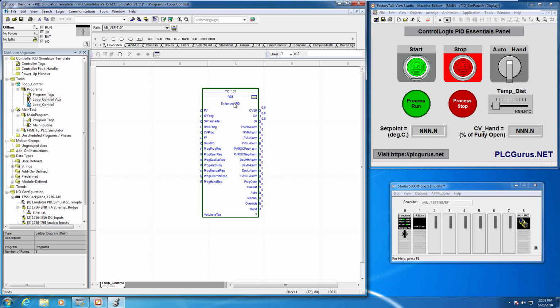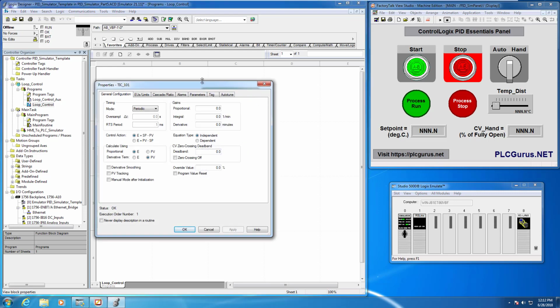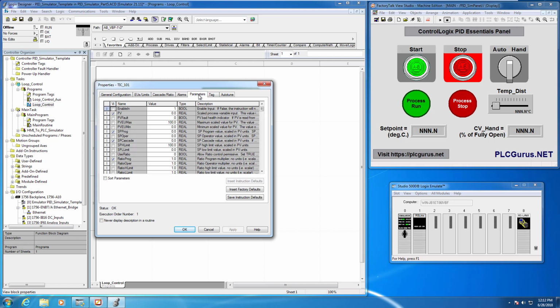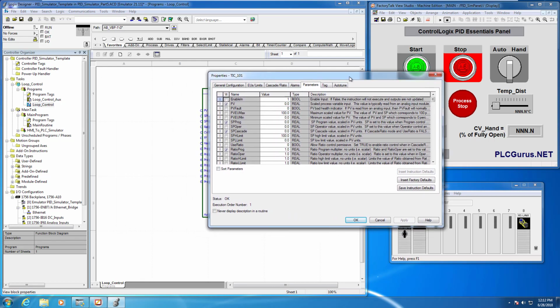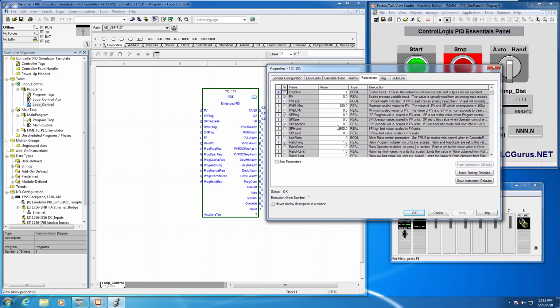But the first thing I want to do before we get into data flow and execution of instructions, I want to go ahead and set up these parameters. So the first thing we want to do is head on over to this little ellipsis in the right hand corner of the PIDE instruction, and I'm going to click that. And I want to direct your attention to this parameters tab here, and you'll notice in here all of the different parameters accessible to us in this PIDE instruction.